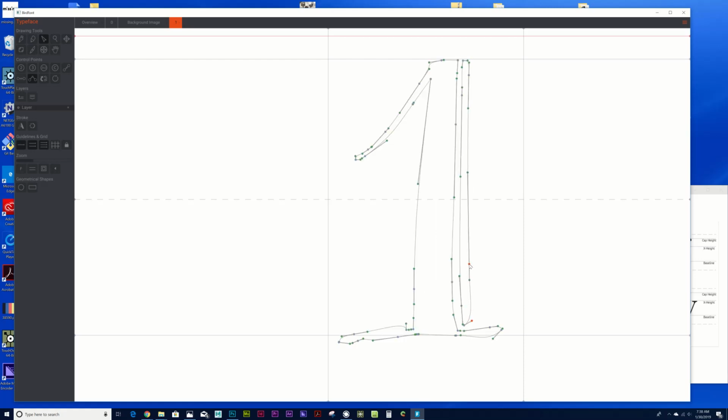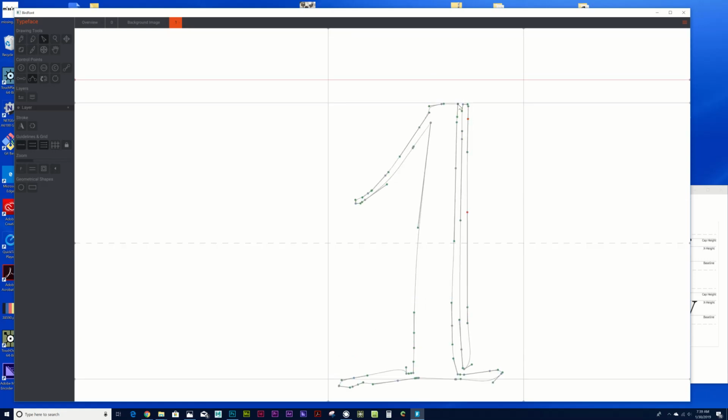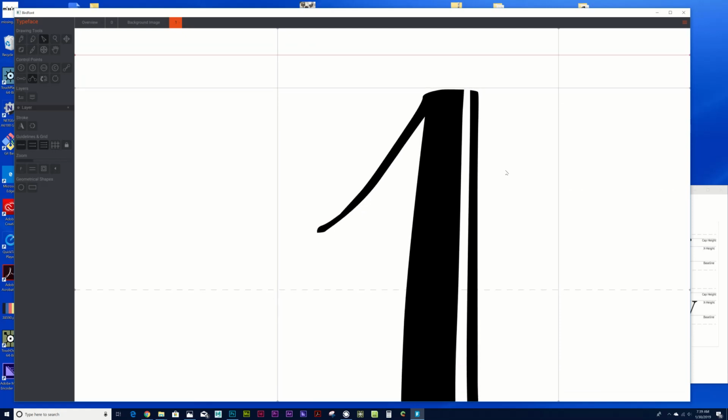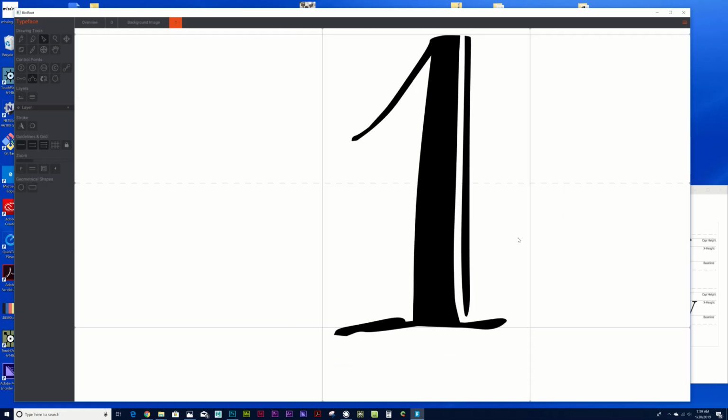Starting to feel a little too wide, so I'll bring this in a little bit. Now we're getting somewhere. I just got to kind of fix this up. So as you keep doing this, you'll start to get faster and faster until you're the fastest maker of lines in the world.